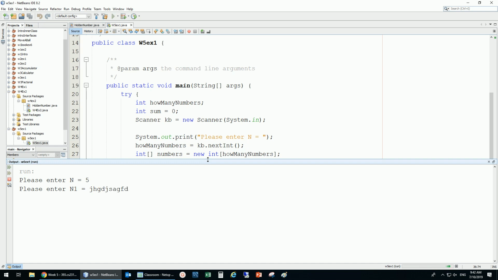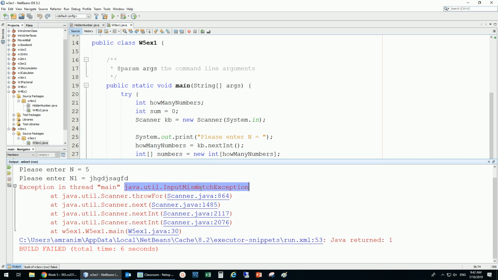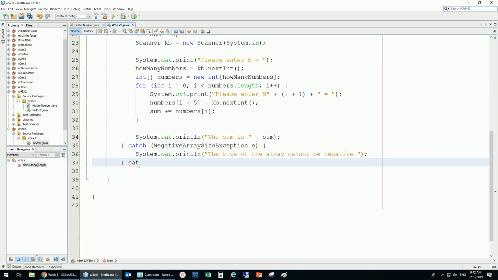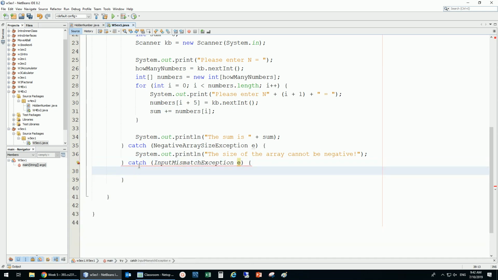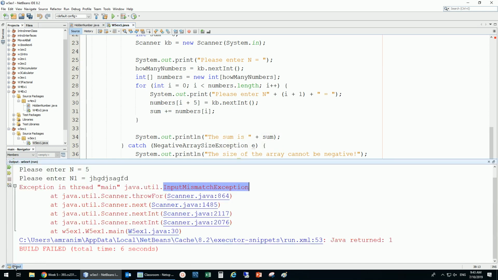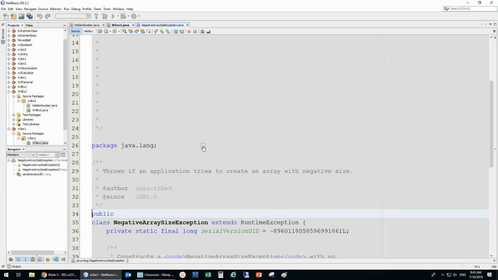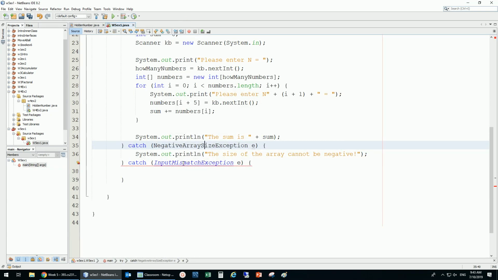But what if I type this then? Oh, I type this, now I have another type of exception, InputMismatchException. I'm going to add another catch that is going to catch that InputMismatchException. I'm going to put e as well. And well, why is it not working? Because this InputMismatchException is not in the same package that the other one was in. That one is in the package java.lang, which is always imported, but this one is in java.util. Hold on, it shows here java.util, which I need to import.